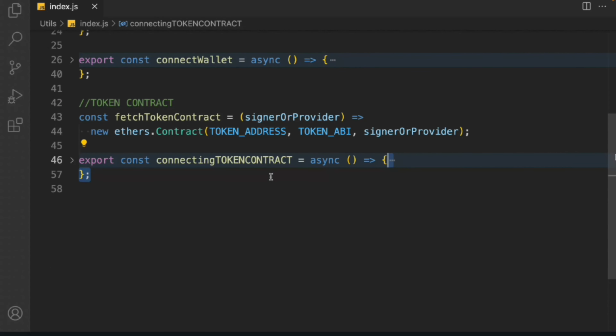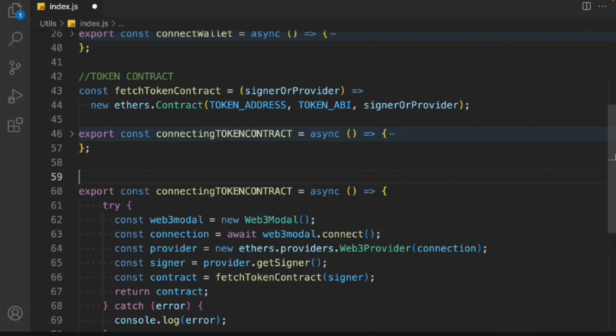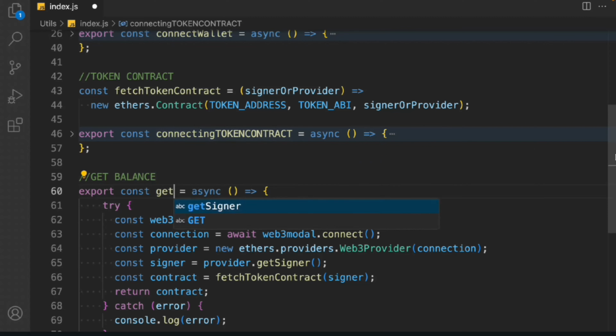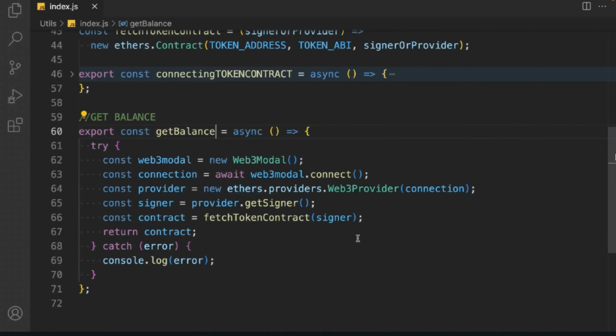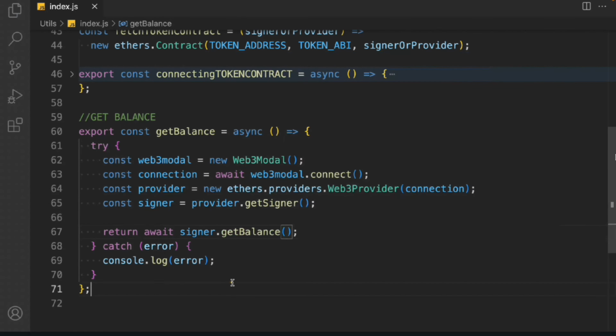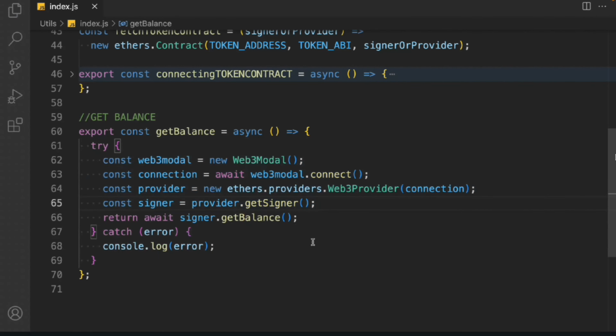Now let's create one more function which allows us to get the balance of the user. So we'll say get balance, simply change this to get balance, and all we have to do is simply remove this one, and call the await signer dot getBalance function, and it will return the balance of the user. So that's the only thing you have to do here.